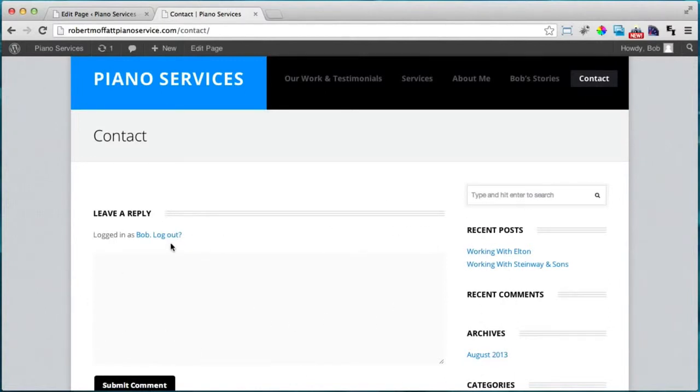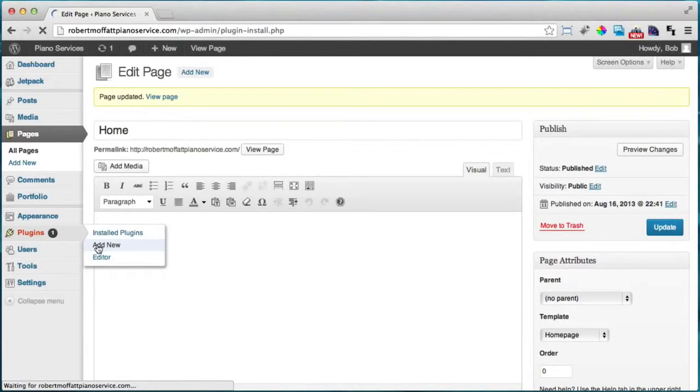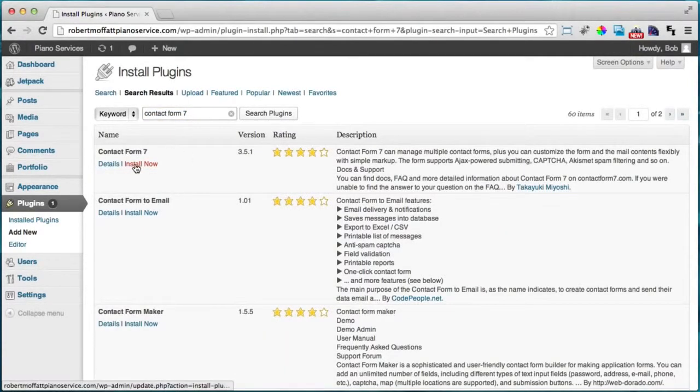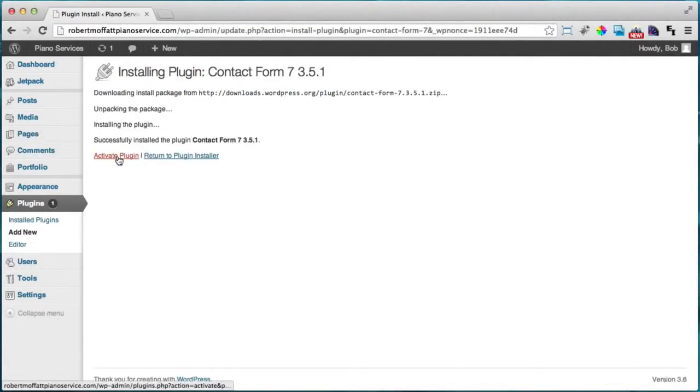So let's add a contact form right now, and we have to get a plugin to actually do that. So let's go to the plugin section, click add new, and the most popular contact form for WordPress is called Contact Form 7. So just type that in, click search, and click install now. Click OK. And once it's done installing, make sure to activate it.